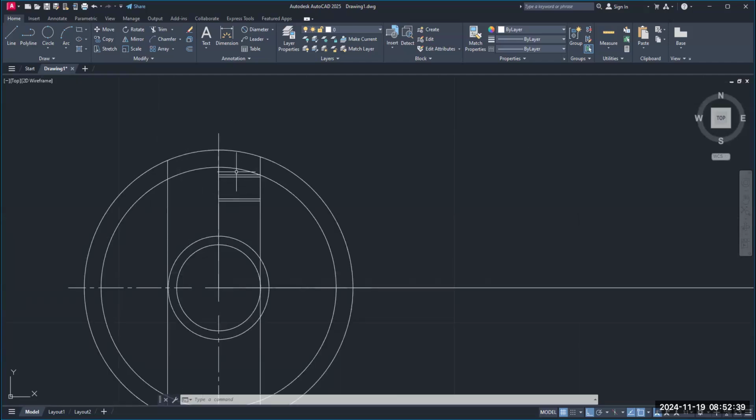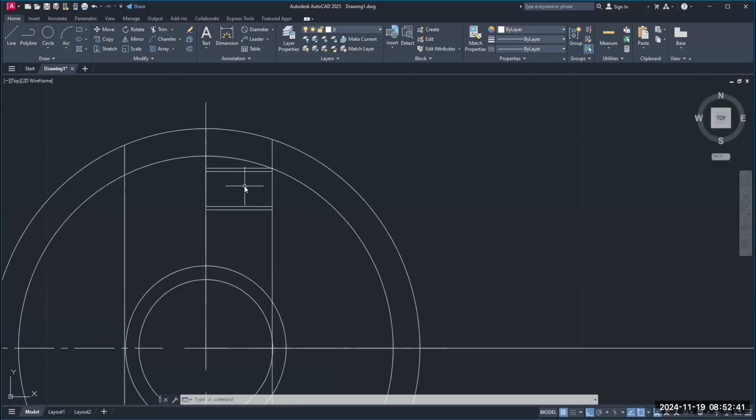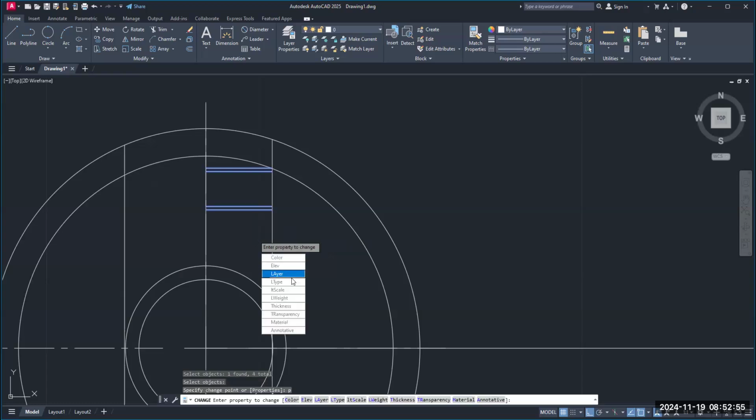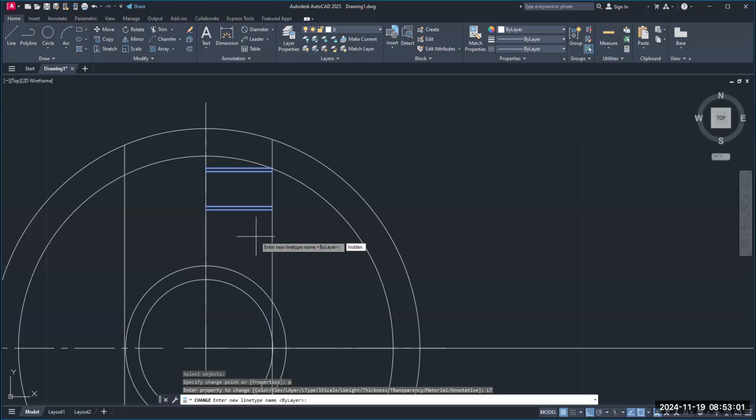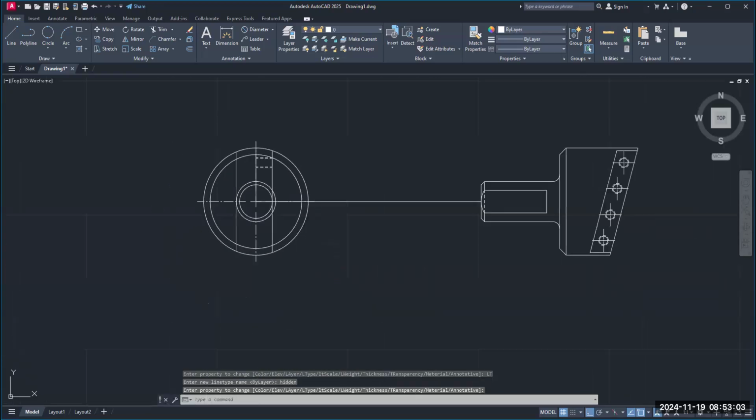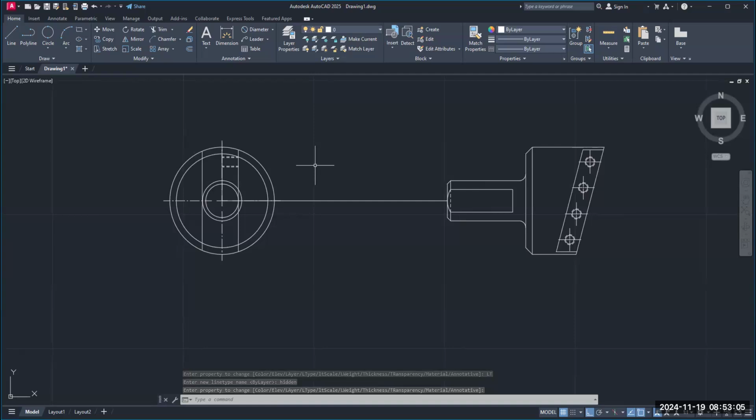We're going to change these 4 lines now to hidden. So we're going to change, enter, select these 4 lines, enter, type in P for property, enter, select line type, and then type in hidden. Enter, enter. All right, good. Doing good here.